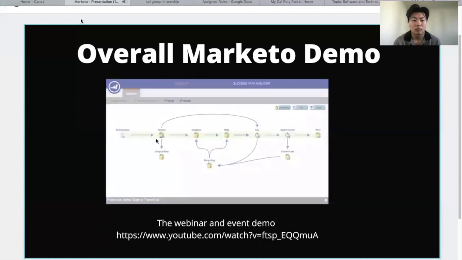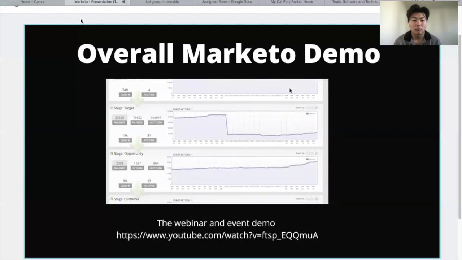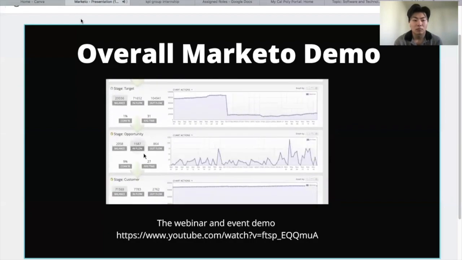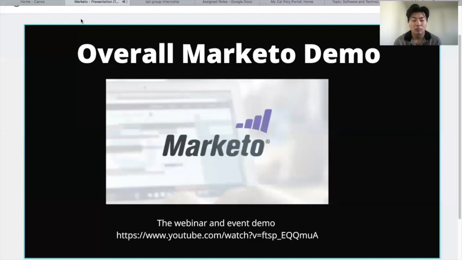With the ability to map out the stages of your buyer journey, you're able to see how leads are progressing from one stage to the next, so you can focus your efforts and keep leads moving forward. This is how Marketo helps you.